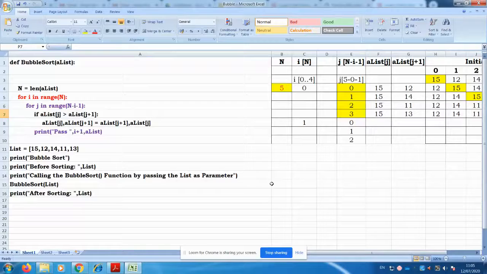In the bubble sort function, I am passing a list, which is a mutable object. It is received as a list there. I am trying to calculate the length of n. The length of the list seems to be 5. Why? Because I have only 5 values there.